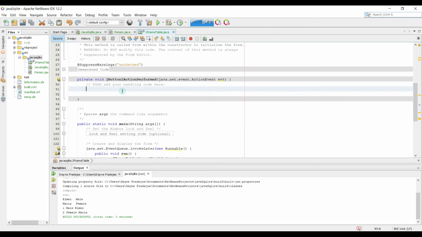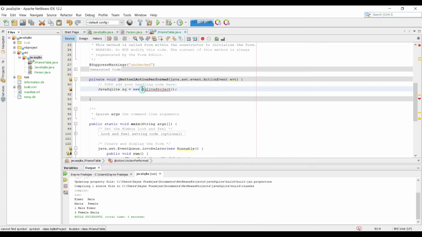So where's the button action? Okay. So the next thing that we're going to do is to call our function, which is the Java SQLite. So Java SQLite project. Oops, right? SQ is equal to new SQLite project. Okay, so we already created an object. Okay, so it doesn't work. Java SQLite. Why do I keep on having a mistake? Okay, so we already have it here.